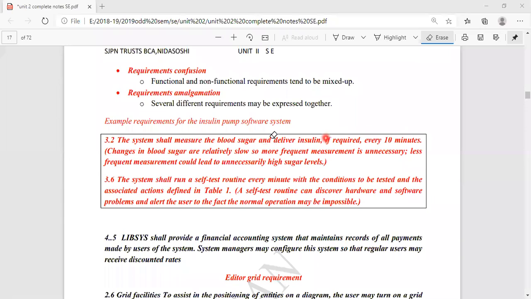So that's why this is not a structured format. There is some confusion in this. In this natural language statement, there are a few confusions. It does not give us a complete idea that we have to do that every 10 minutes. If required means what exactly? Are you getting that? That is the reason the natural language may sometimes create different kinds of problems.